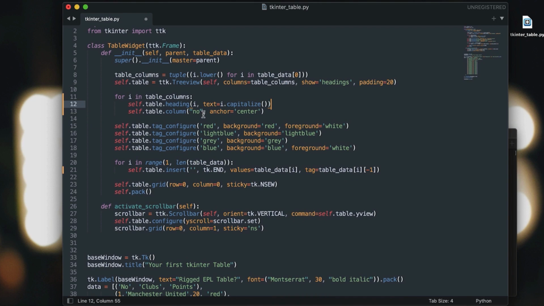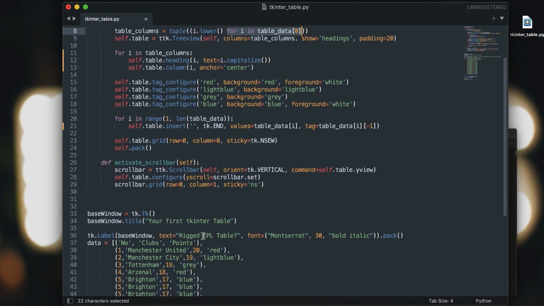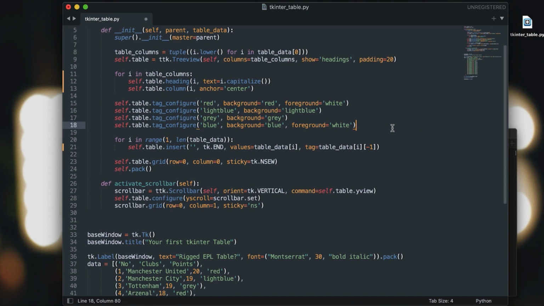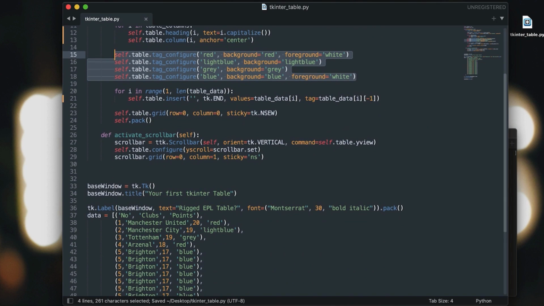So we're going to do i here actually. So this will automatically look through the table headings here in the first row of our data, and then it's going to create the headings and then create the rows. These ones we can leave; you decide to do whatever you want with this. Okay, so let's run it and see what we have.